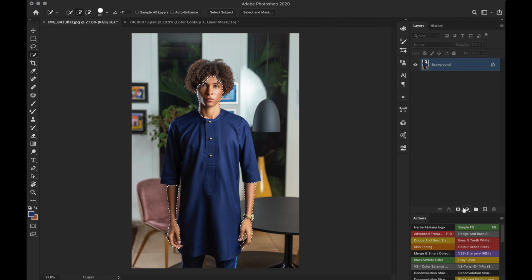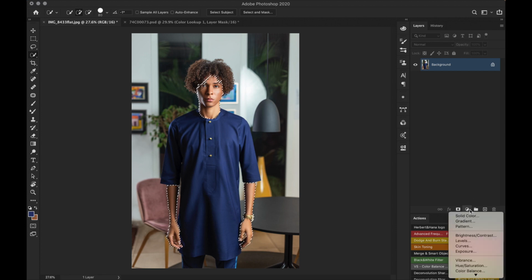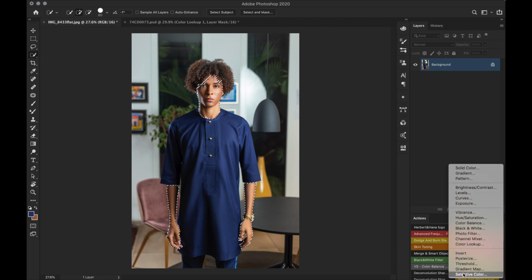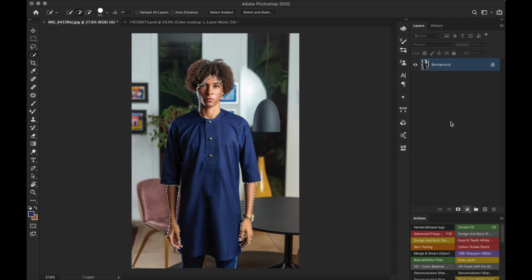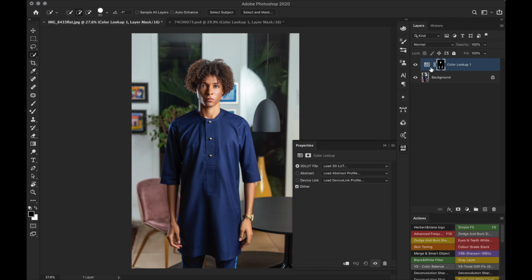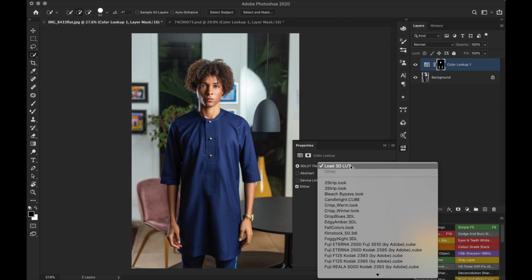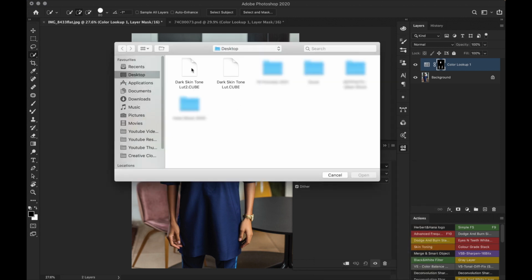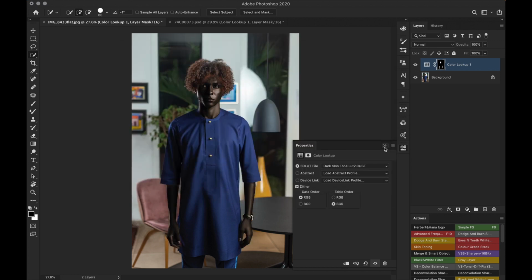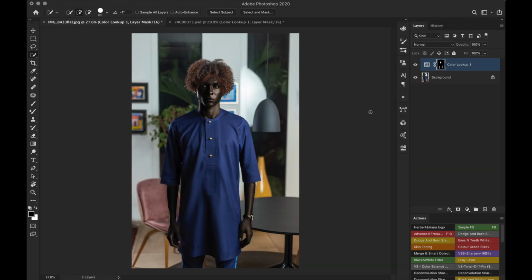I'm going to come down to my adjustment layers button down here and then go to color lookup. Then the layer mask will be applied to the color lookup adjustment layer automatically. I'll come back to load 3D lot, click on load 3D lot once again, and then select the lot that we just created, and boom, the effect will be applied automatically. Now this is a lot, so remember what I told you, we'll bring down the opacity.